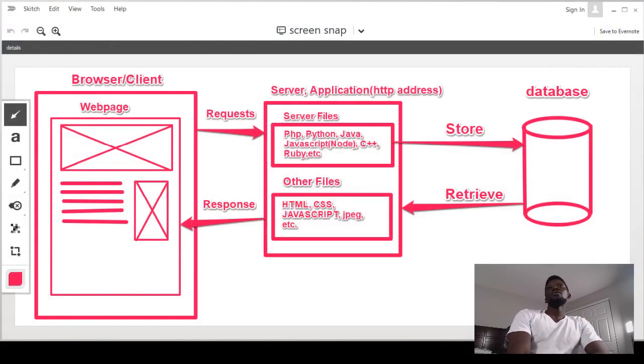In your server you have server files, and these files are responsible for manipulating all the data that your server receives, and also for all the HTML, CSS, and JavaScript programs that you're going to be writing, which should be sent back to your web page. And this server is also responsible for storing the data that is received from your client through your browser.